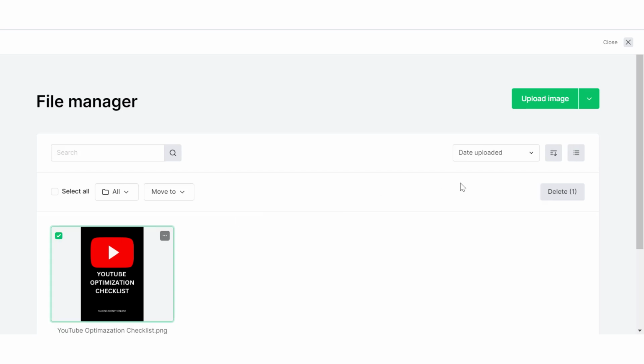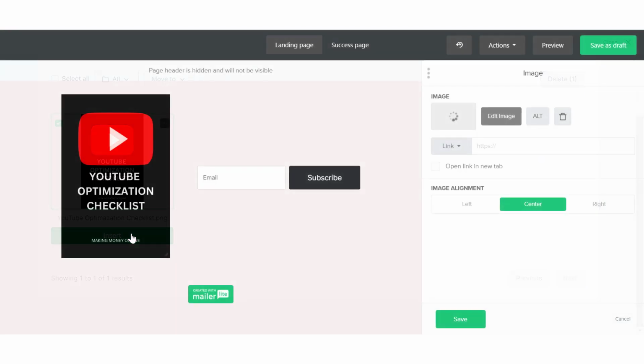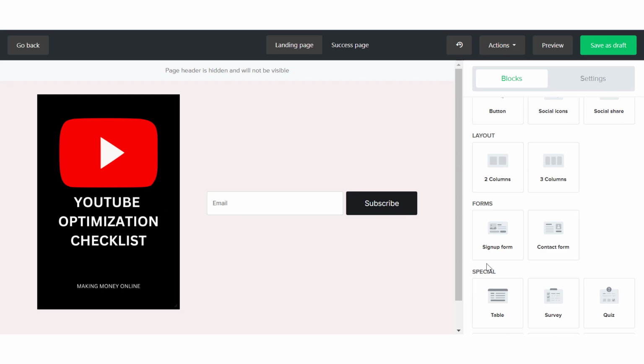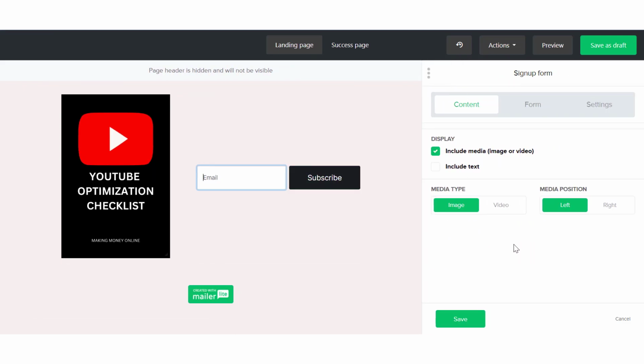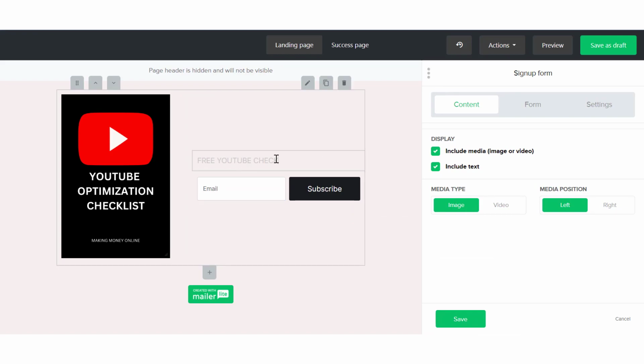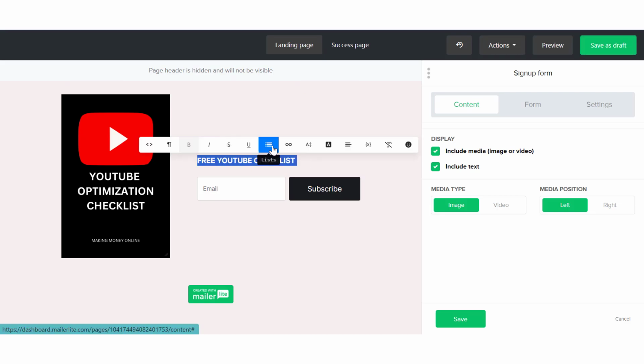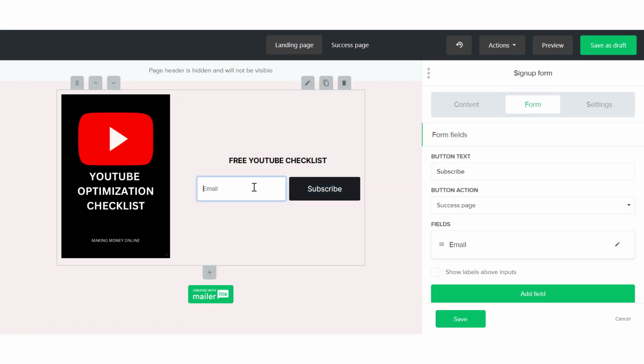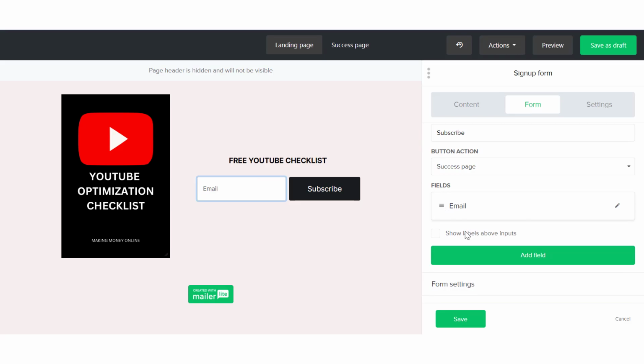Begin by changing the image. Click on the image component, and on the right side, select Image and upload your desired image. For instance, you can upload the cover of your lead magnet, such as a YouTube optimization checklist. Next, adjust the text. Modify the headline to reflect your offer. For instance, you can change it to Free YouTube Checklist. Additionally, you can edit the text below, providing a brief description of the checklist's purpose, such as use this checklist to rank your videos on YouTube.